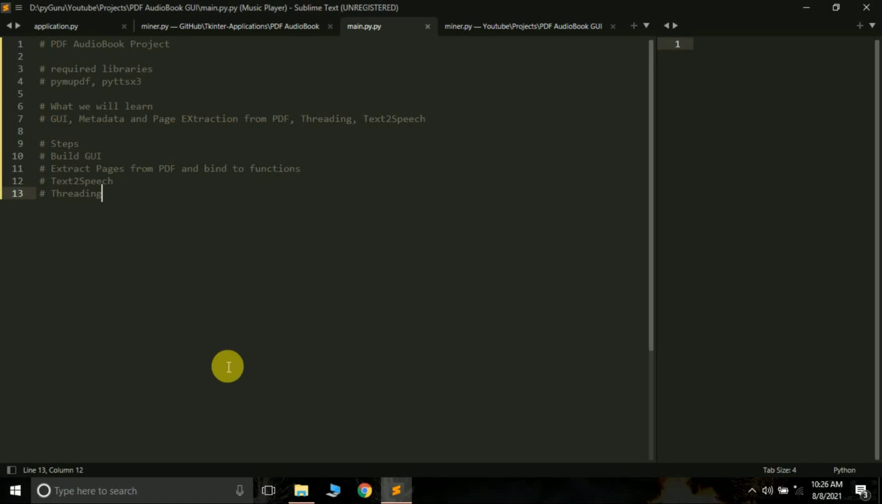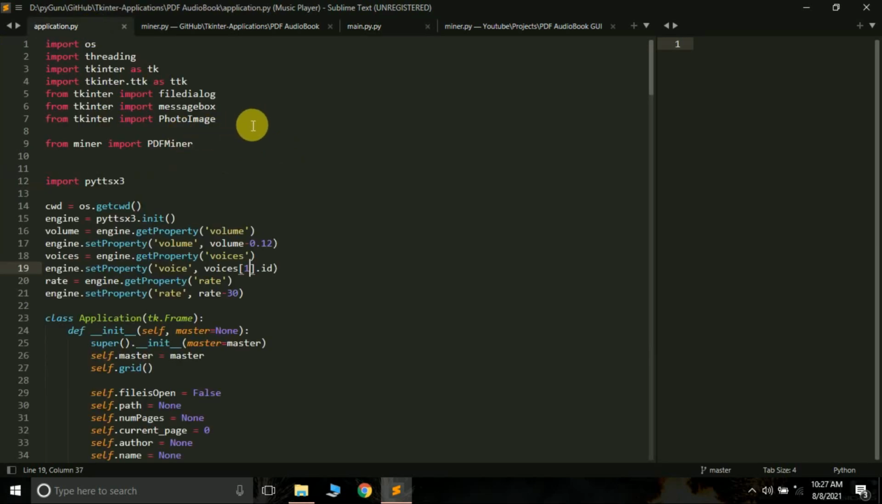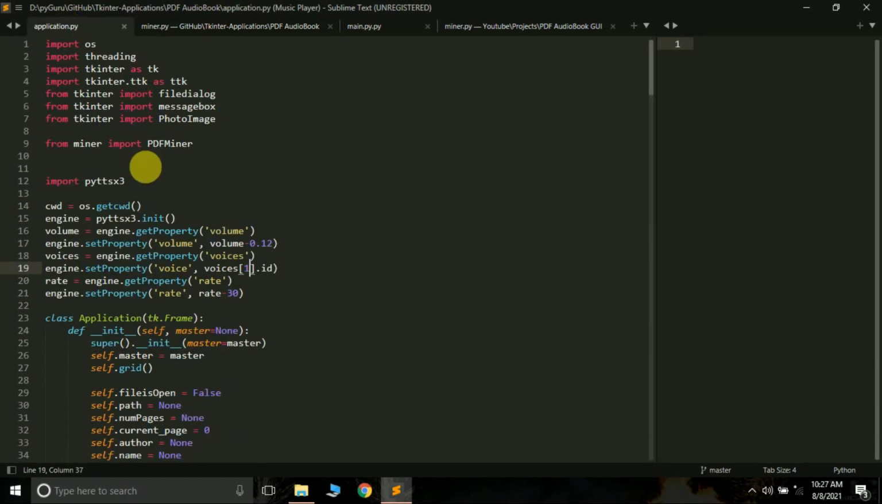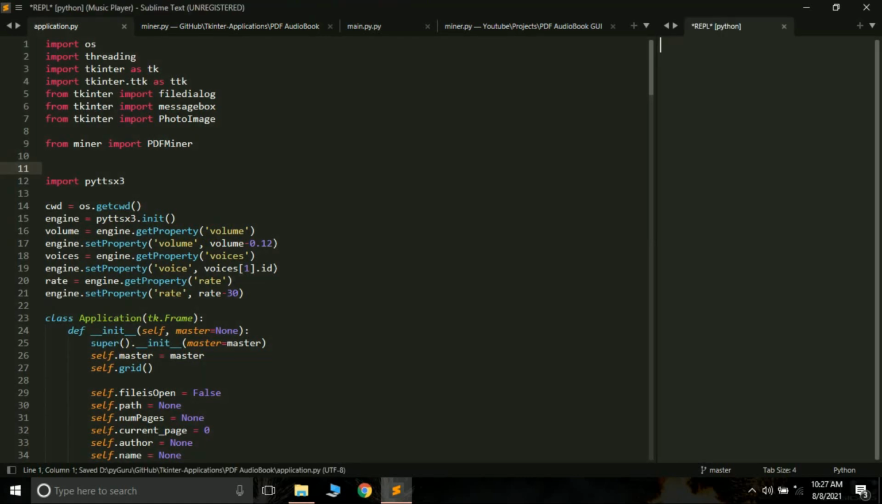Friends, today in this tutorial we are going to create a GUI project and we'll be creating a simple PDF audiobook reader. This project will allow you to read the content of a PDF file. Before diving deep into the code, let me show you what we'll be building by the end of this tutorial. See, there are two files, application.py and miner.py. Our code is distributed throughout these two files. Let me run this and show you the GUI that we will be building.